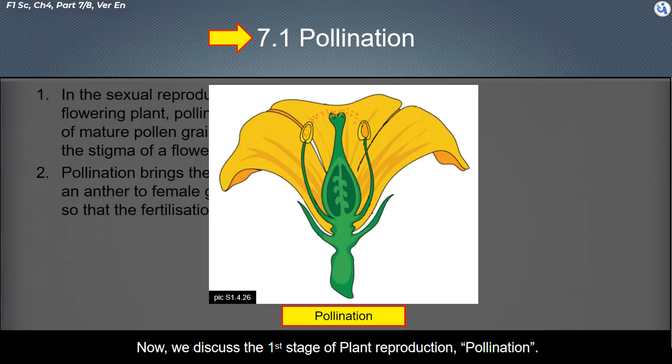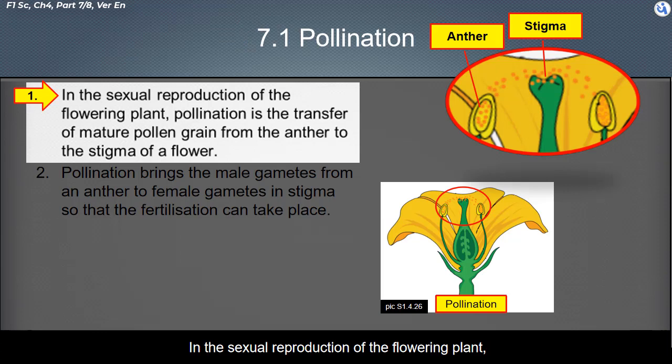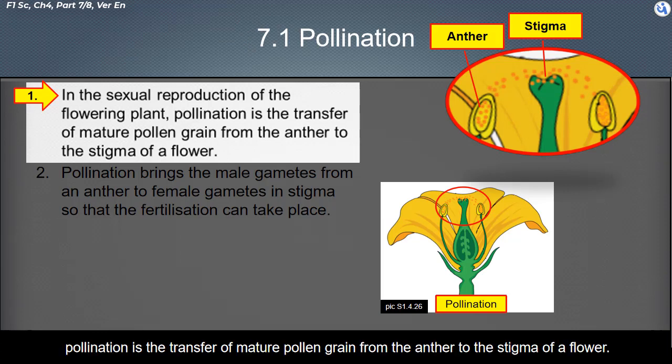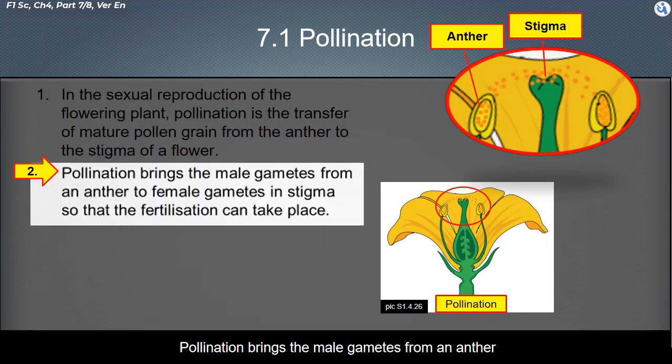Now, we discuss the first stage of plant reproduction, pollination. In the sexual reproduction of the flowering plant, pollination is the transfer of mature pollen grain from the anther to the stigma of a flower. Pollination brings the male gametes from an anther to female gametes in stigma so that the fertilization can take place.